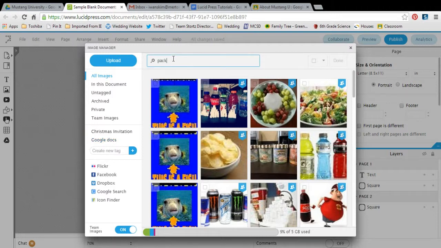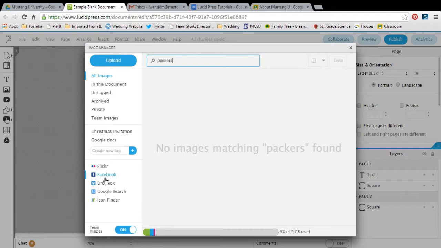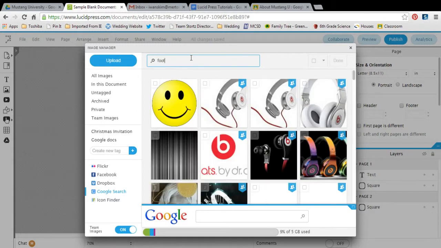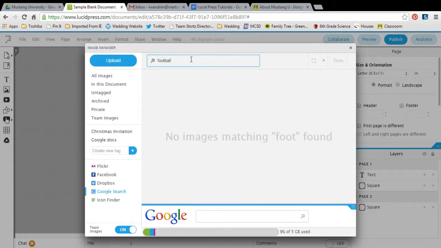So maybe I search for Packers, and I want to search on Flickr. It's not finding anything on Flickr. Maybe I'll do my Google search. And instead of Packers, I'll look for football.